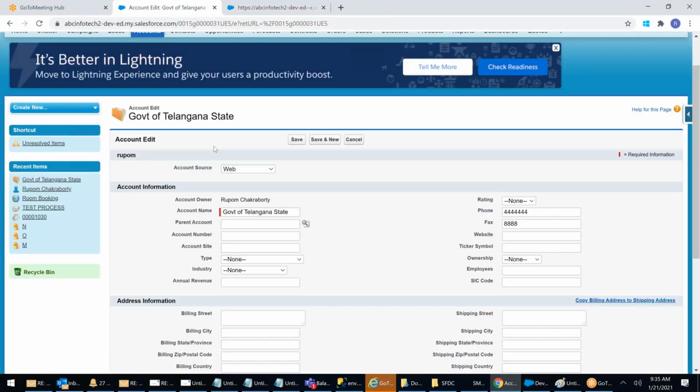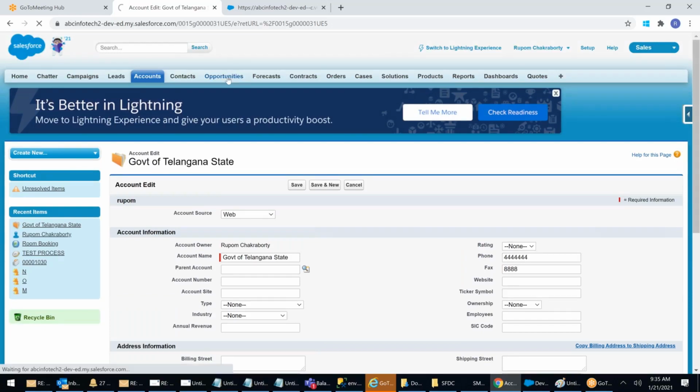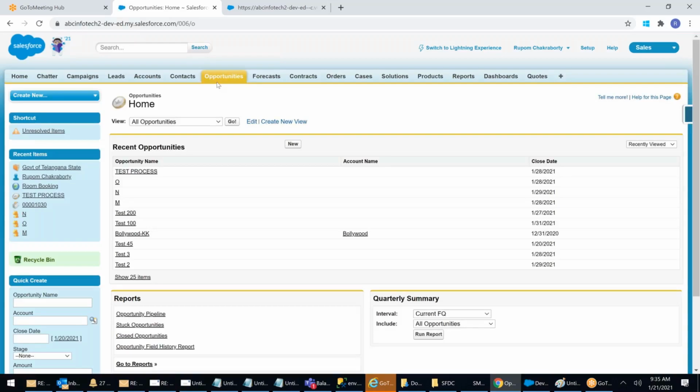Whenever I click on opportunity, the opportunity tab style is golden yellow. Can you see the opportunity background is showing golden yellow? And all the lines are also yellow, golden yellow, whatever you call it.